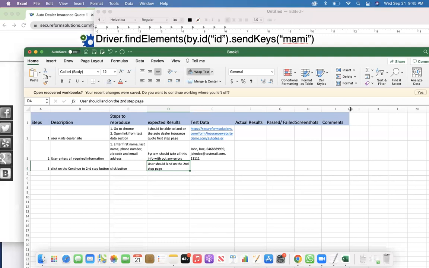I think description. Okay, what else? Test data. Test data, okay. Without test data, what are you going to do, right? What else?